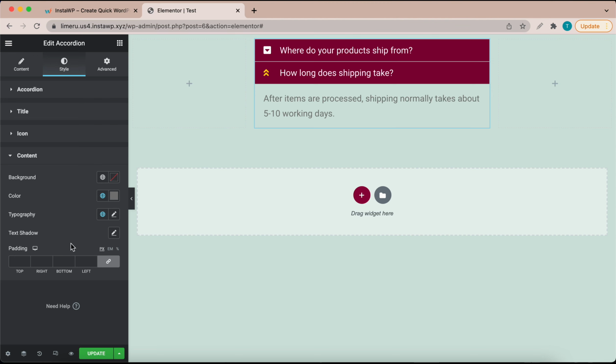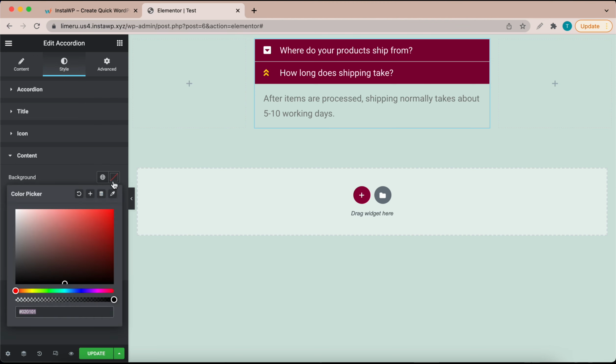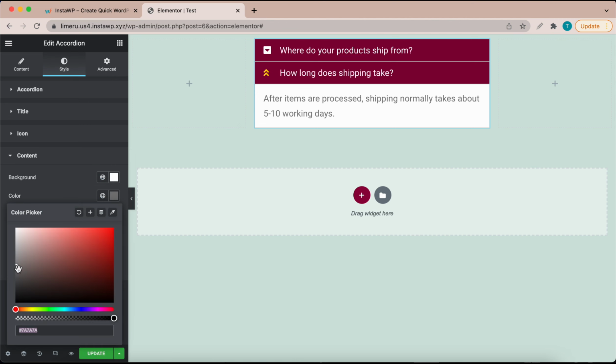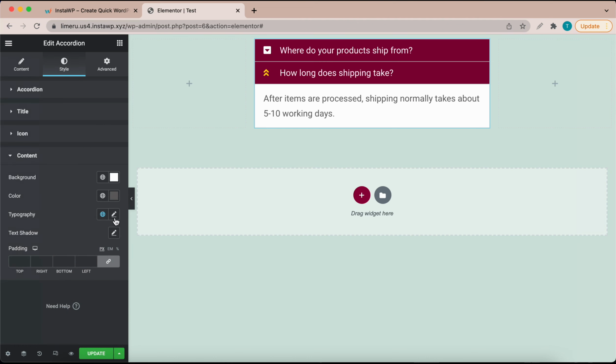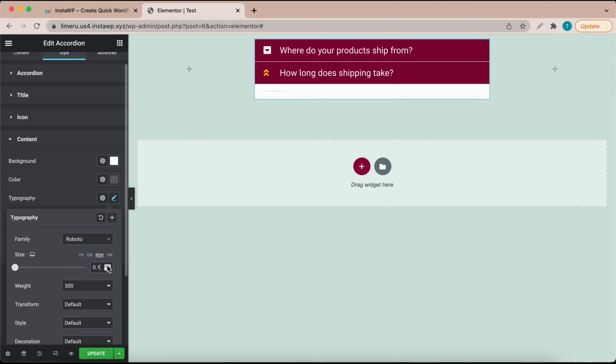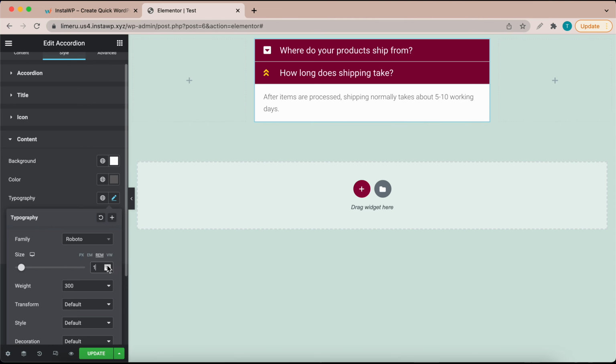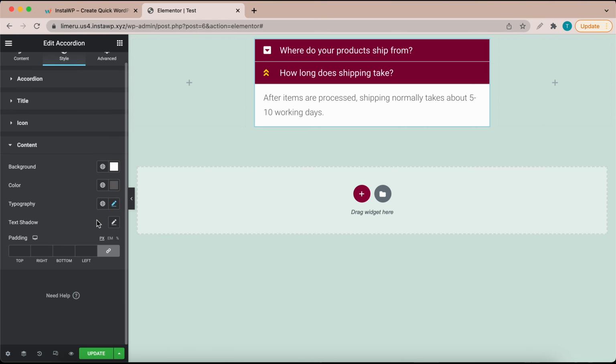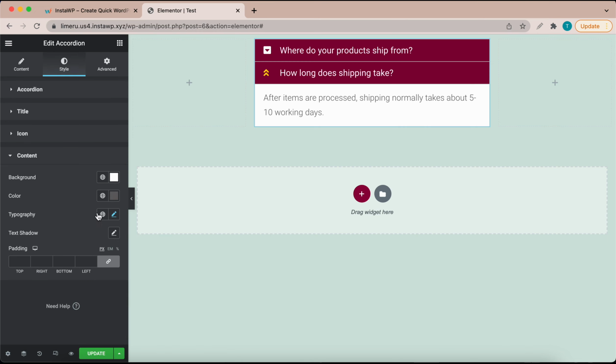Now let's go to content. So this is for the description. Let's make the background white. And let's make the body text a darker gray. All right, this is good. So now let's go to typography and change the font weight to about 300. All right, let's change the size in REM to about 1.2. Okay, so this is just an example, but you can style this according to your brand colors.